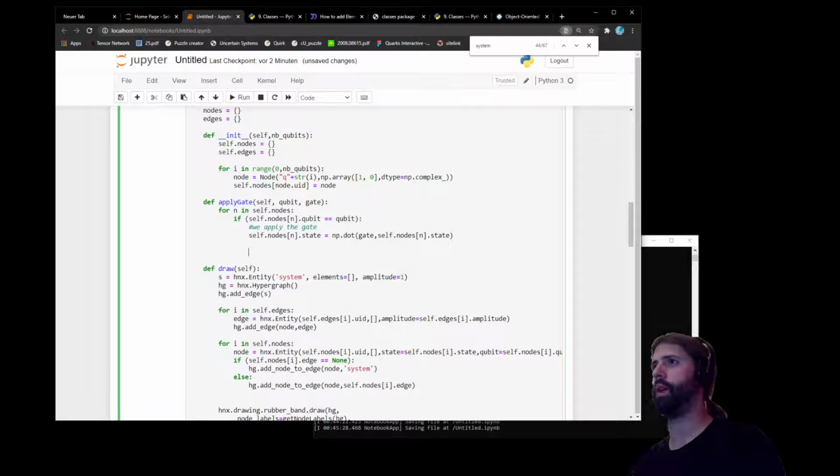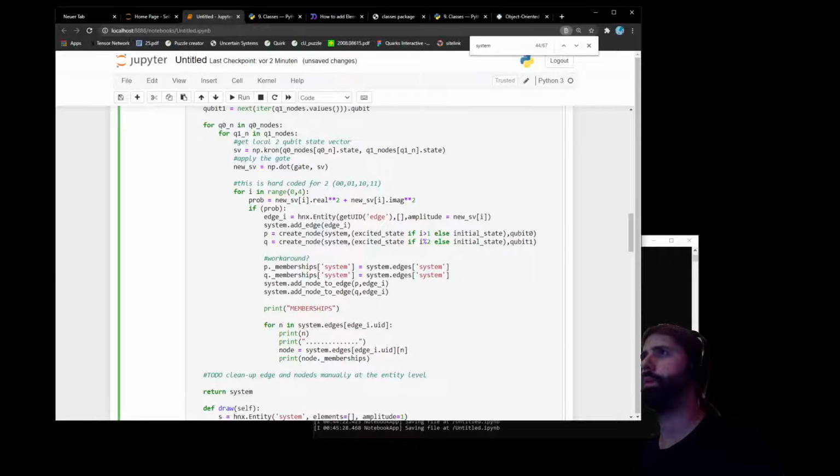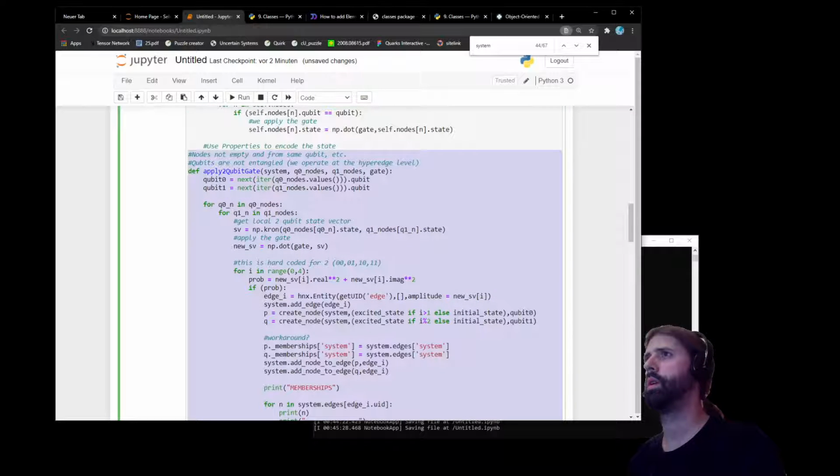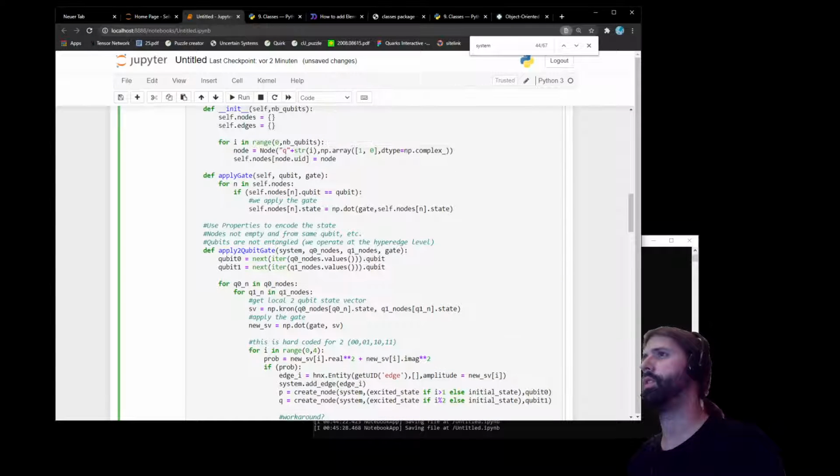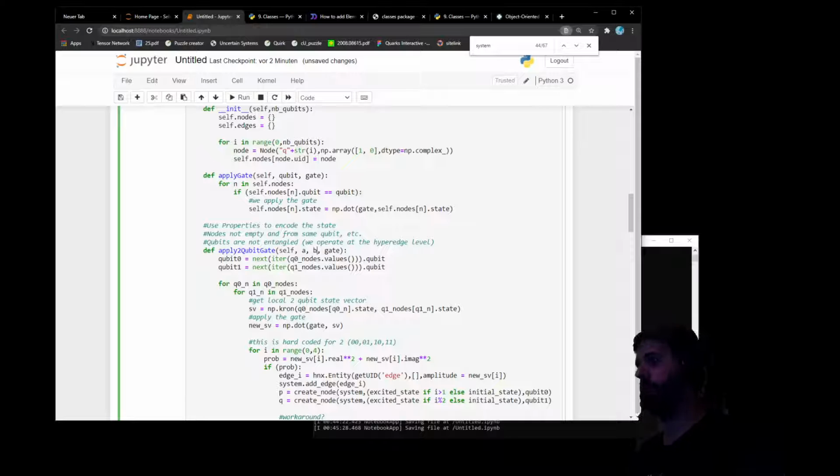Let's apply the gate now. We want to apply a 2-qubit gate. The first thing we do is, well, this is self, and this is basically qubit 0 and qubit 1. Maybe I should just call it qubit A and qubit B, or just A and B. Okay, and then the gate.